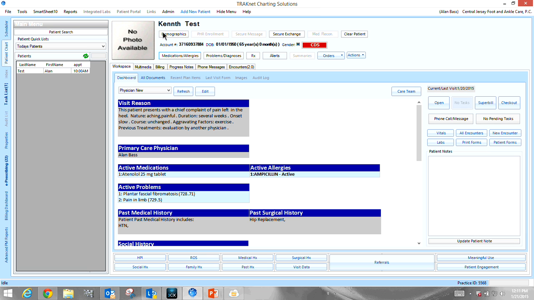Coming over here to our photo, any photos that were taken in TRAKnet 2.0 will come across and be done right here. If you have a webcam hooked up at your front desk, by clicking on this button, you would be able to use the webcam and then put the patient's picture right there, just like it is in TRAKnet 2.0.